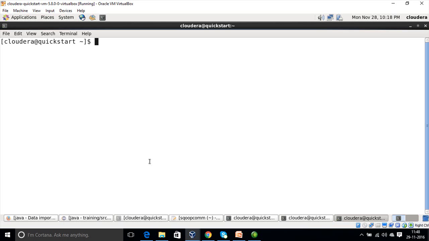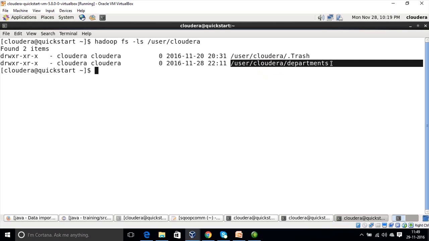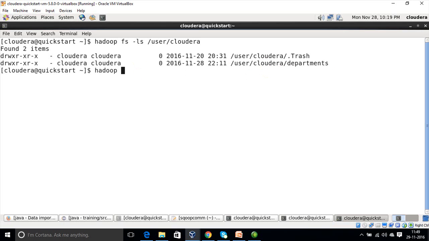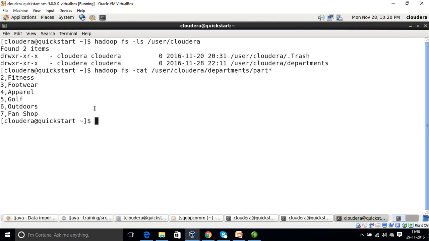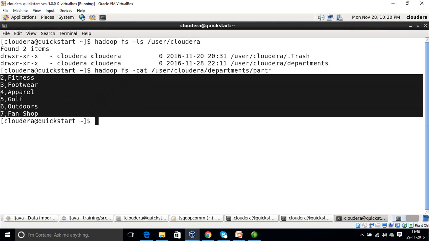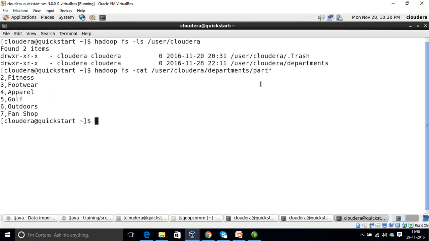Once the Sqoop import command has completed, we can see that one directory, departments, has been created in HDFS. We can check it using hadoop fs -ls /user/cloudera. Here we can see that the departments directory has been created by default in /user/cloudera. We can also check the contents of this file using the hadoop fs -cat command. We can see that our data has been imported from the departments table to HDFS in part-m files.